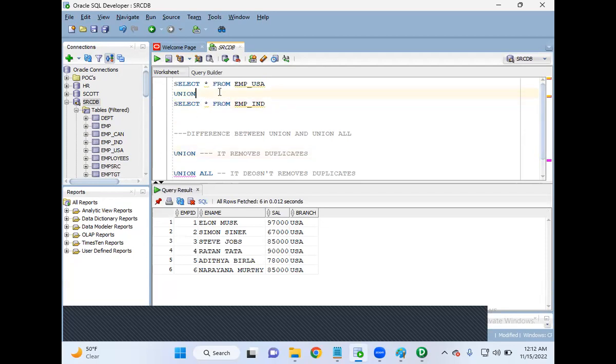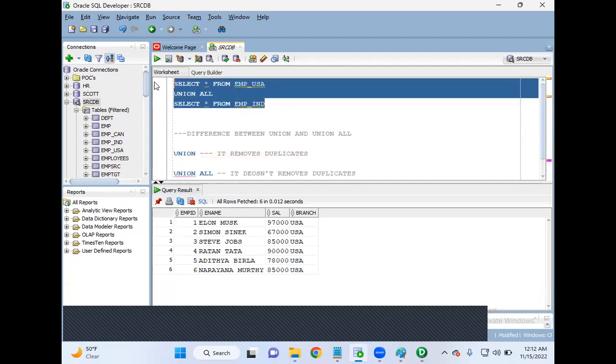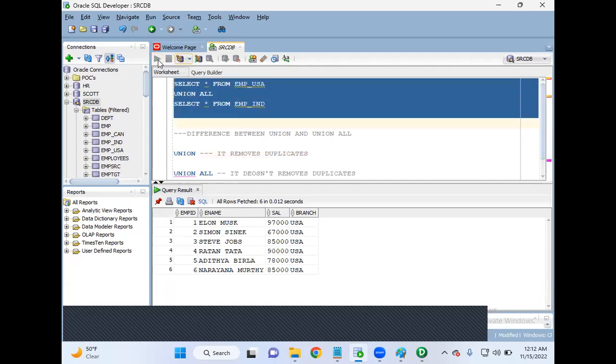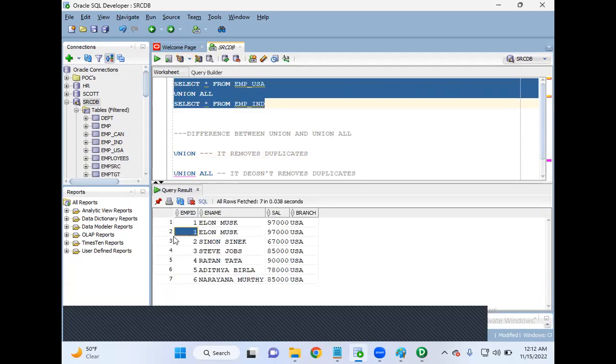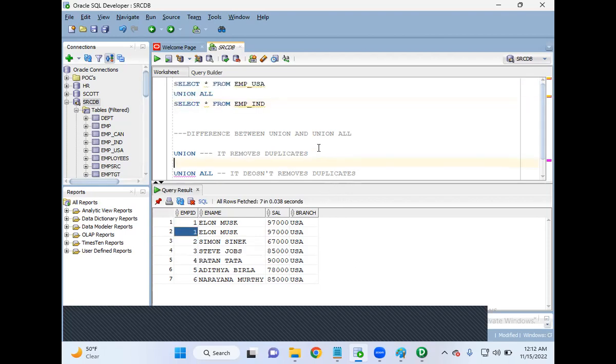Okay. Now use union all instead of union to merge the records between these tables. See, now we got 2 records for Elon Musk. So it means that when you use union all, it doesn't remove duplicates. But when you go with union, it removes the duplicates. Okay, I hope this is clear. If not, I will explain that and I will show you in the labs.